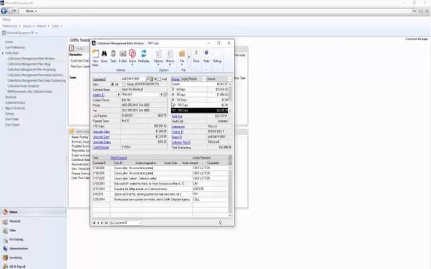Now, if any of you are using the multi-currency function, I just wanted to note that right now you are seeing your customers' aging in their functional currency, but this drop down here would allow you to see your customers' aging in their originating currency if need be.